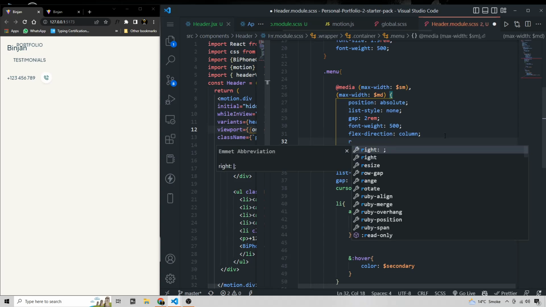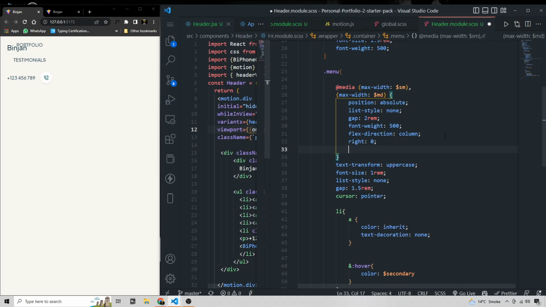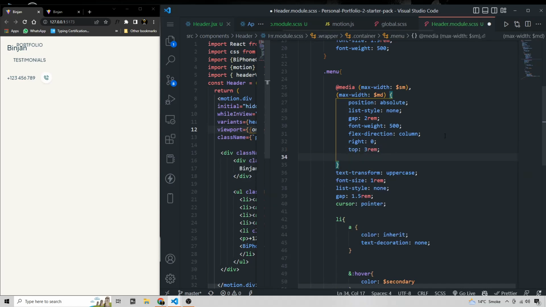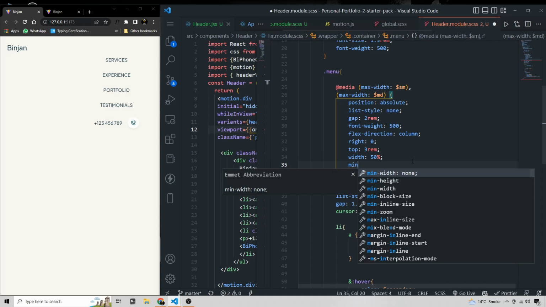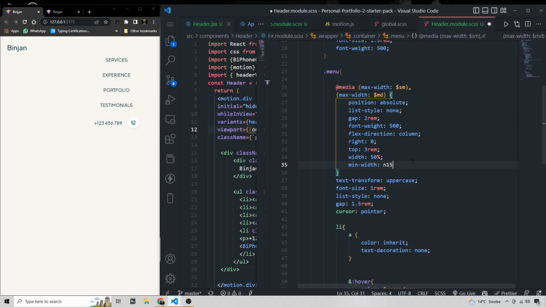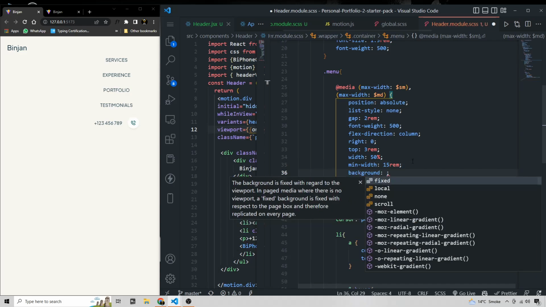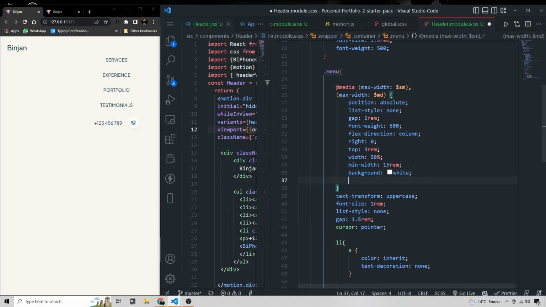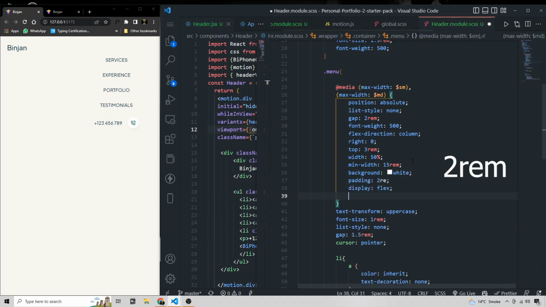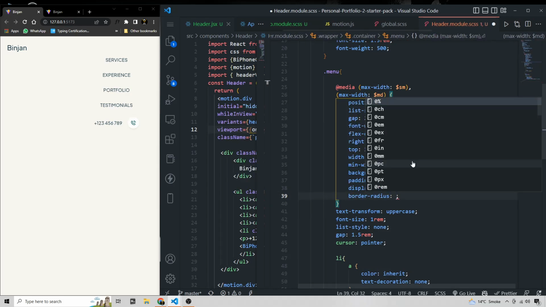So now I want to fix the position, I'm making it from the right side. It will have 0 distance from the top. It will have 3 rem, and the width should be 50% of the total screen size. So yeah, now it's correct, with the minimum width of 15 rem. So it means if we have a very small screen size mobile, then our sidebar should be 15 rem on that screen. And then the background color I am going to give is white with the padding of 2 rem. Display flex, of course it was also flex previously, and then the border radius should be 2 rem.